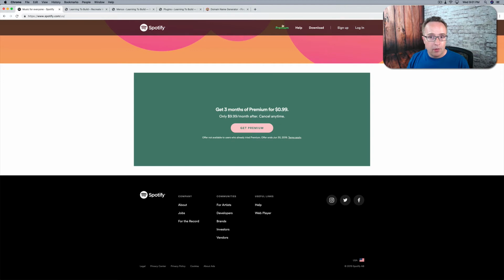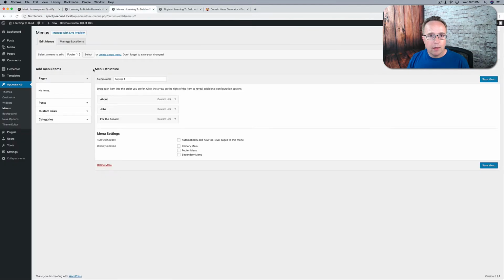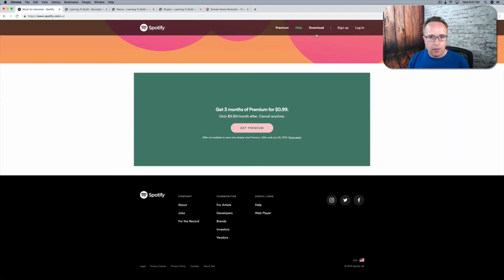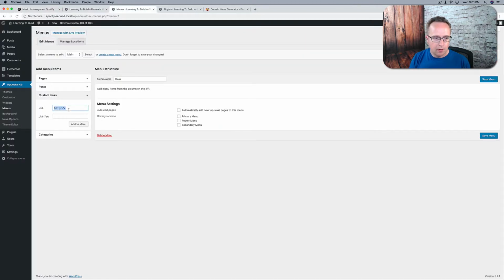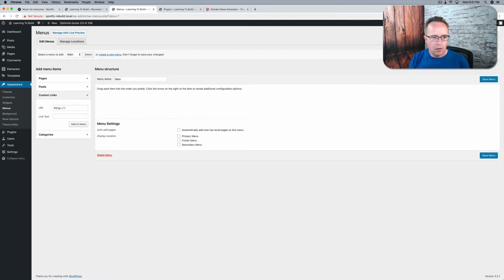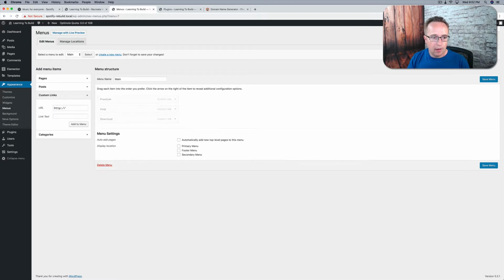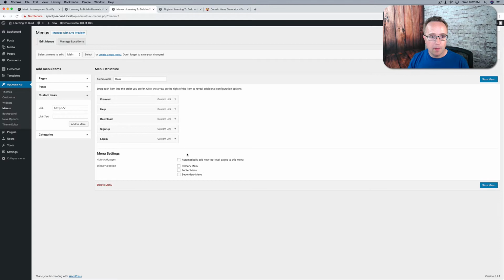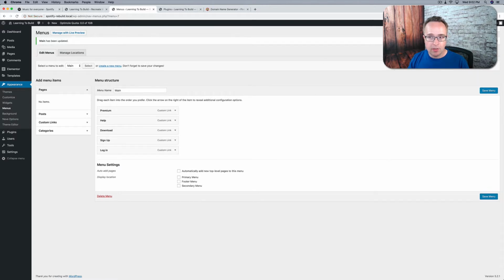We're going to create the main menu together right now by going over to menus and then clicking on create a new menu. I'm going to call this main. I'm going to add custom links, and our links are going to be premium, help, download, sign up, login. It's easy enough. Premium, help, download, sign up, log in. There we go. That menu's been created. Click on save to make sure we save the menu.